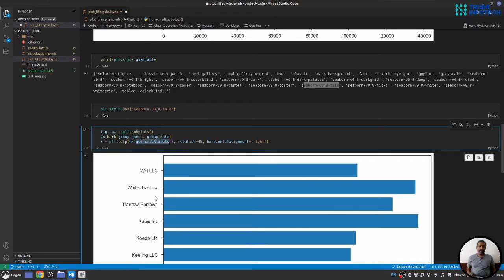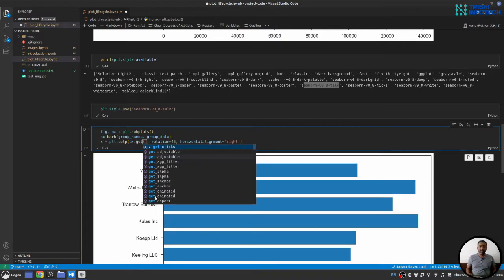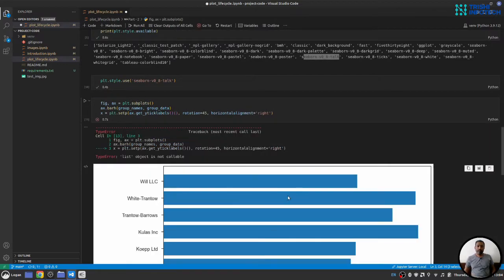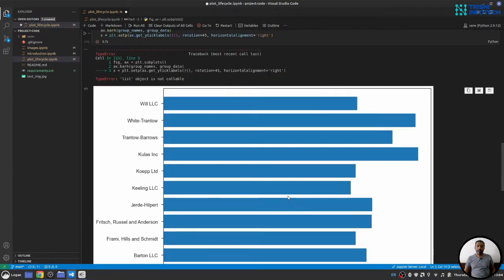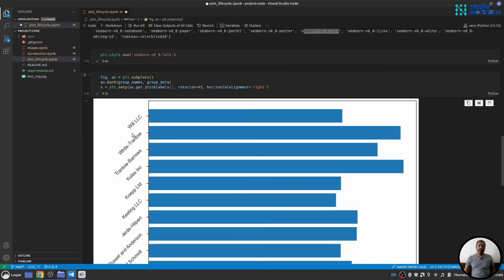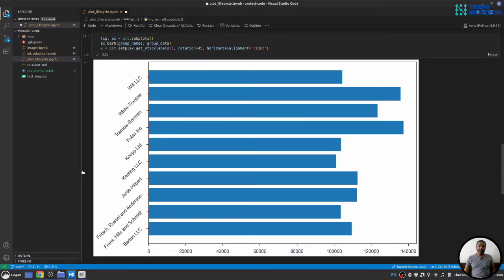You can change the y properties as well. So let's say ax.get_yticklabels. You can see we have rotated the y ticks as well. Okay, you can rotate them both as well.